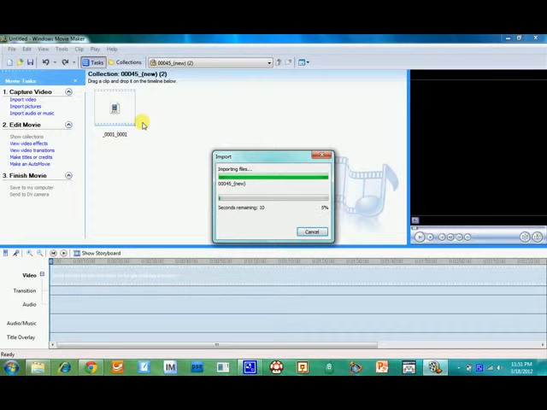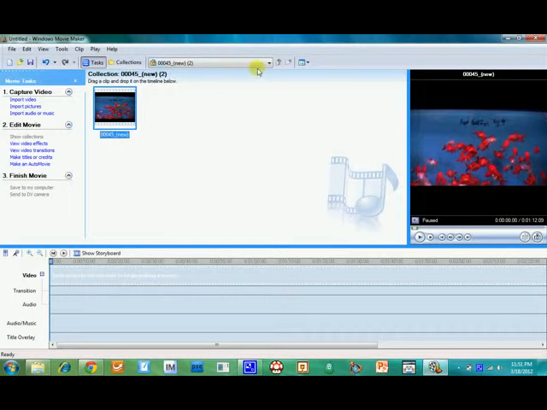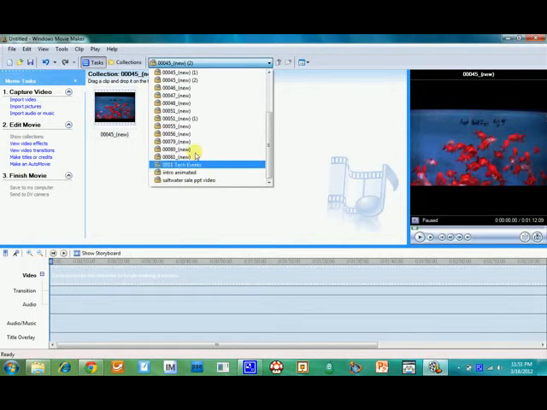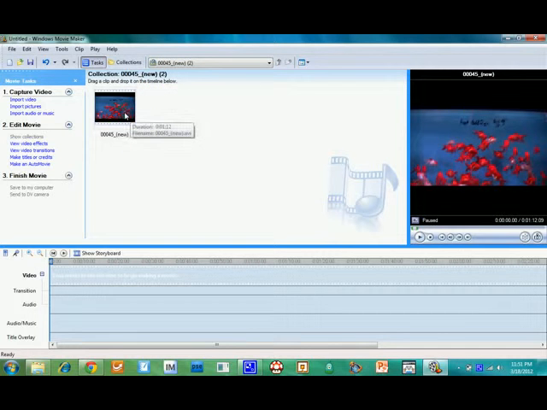So I double click on it, and that imports it. It actually is not putting it into my movie yet, that's just bringing it into Windows Movie Maker. Up here at the top where it says Collections, there's a whole list of any videos that you've brought in. Usually it only brings in one at a time. So if you need to ever get back to one of your other videos, they're up here under these different collection folders.